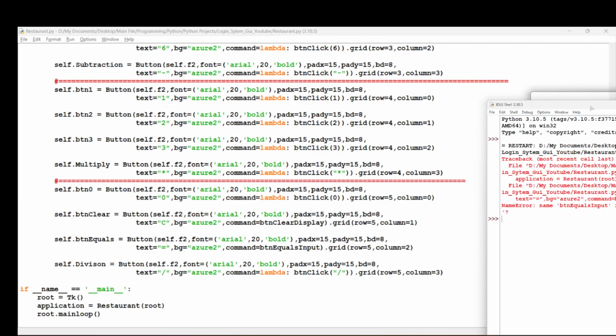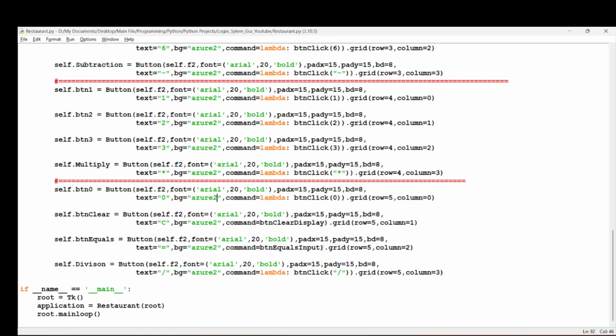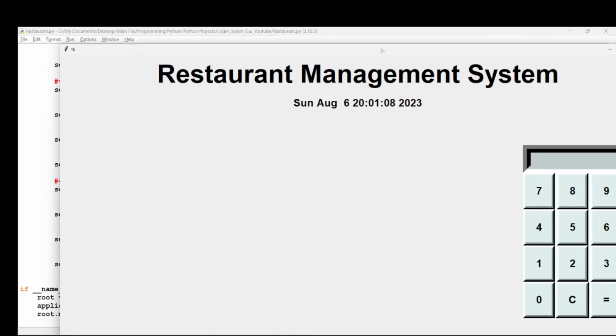There's an error. Oh, I think the spelling was wrong. Equals button equals this. Oh, sorry, not input. Display. Okay. Now we can run it and we can see.